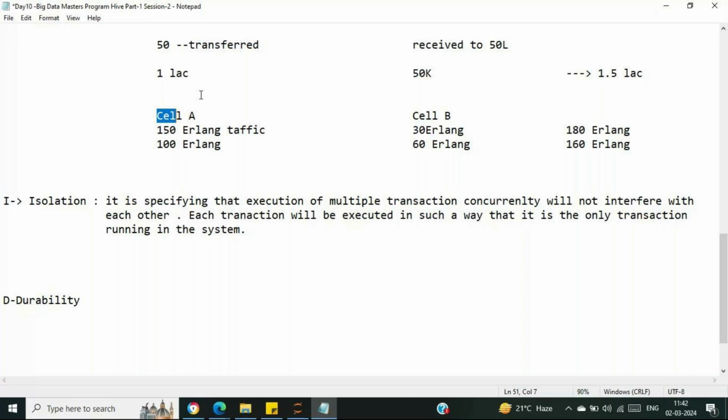That will not happen inside the RDBMS. So you have seen the cross call related issues inside the telecom. Cross call, like you are trying to call A, and the call is linked with the person B or C, whatever. At that moment, that is not compliant to the isolation property of the RDBMS.